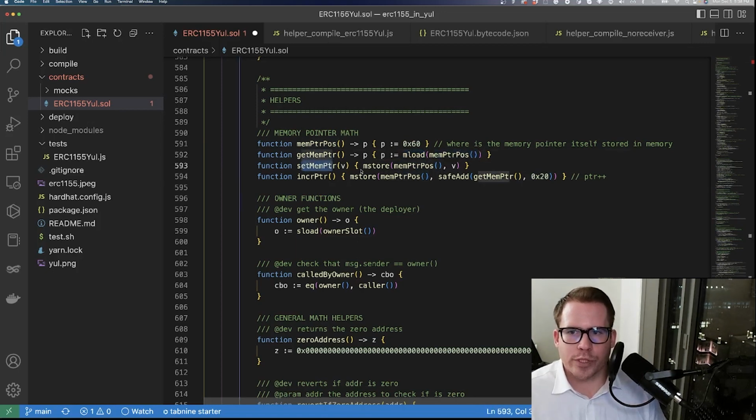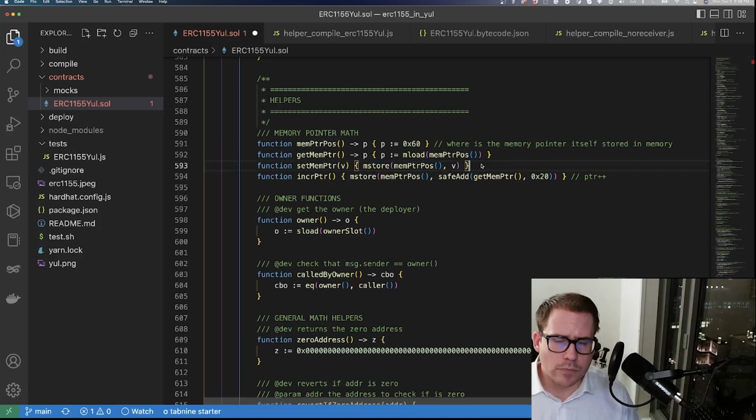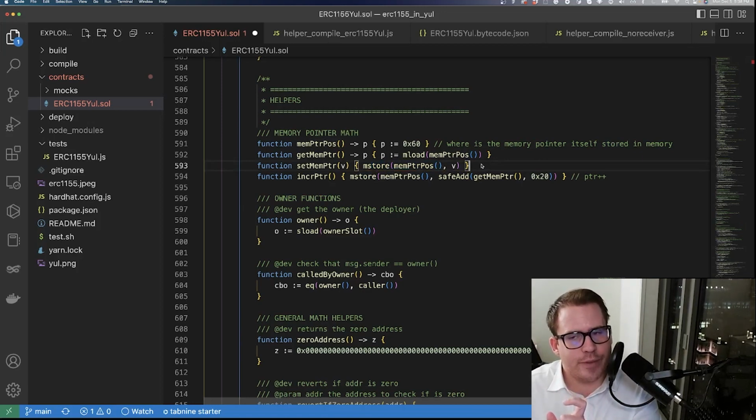Setting the memory pointer just means it takes an input v, and it stores to memory, at the memory pointer position, the value v, okay? So it just means I'm going to set a new value for the memory pointer. It's still going to be stored in 0x60, the location doesn't change, but the value of it changes, meaning where it points to changes. It always points to the next available memory slot.